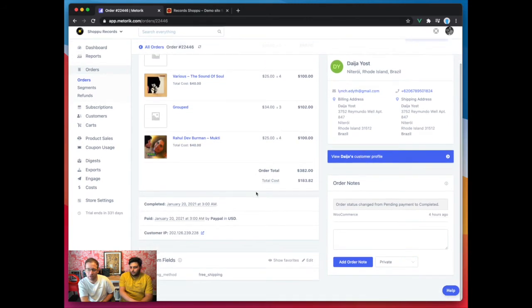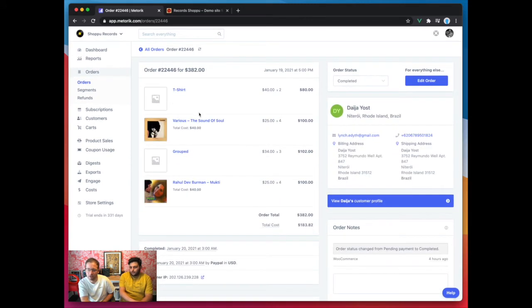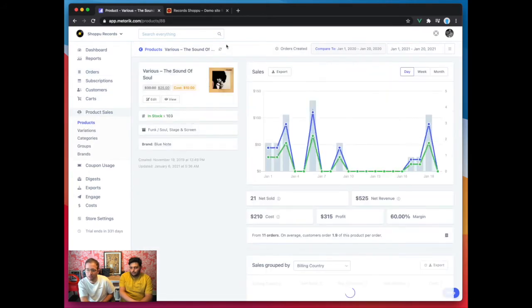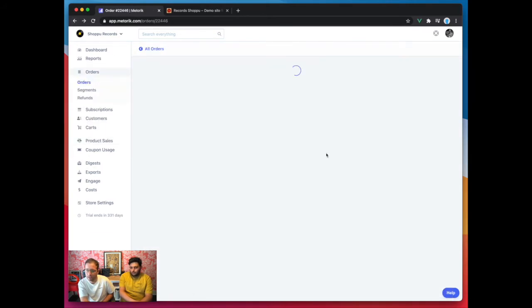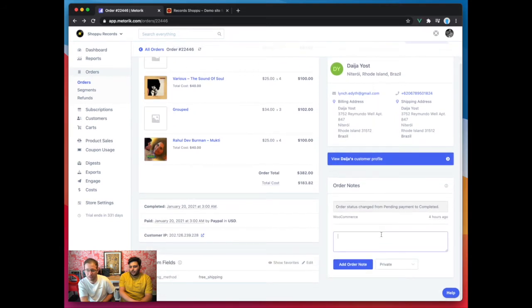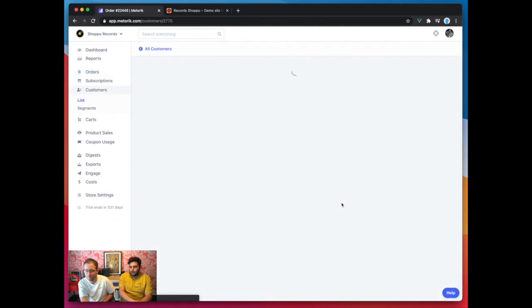So if we're looking at an order like this, click on any of these products, go to this one, have a look at the sales for that one. We can jump back here and change the status. We can look at the customer, and we can also look at the customer profile that's associated with it. That's a great idea.